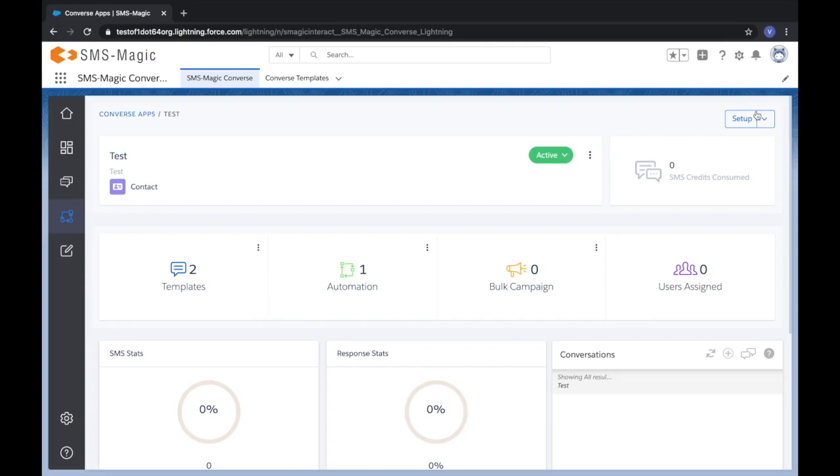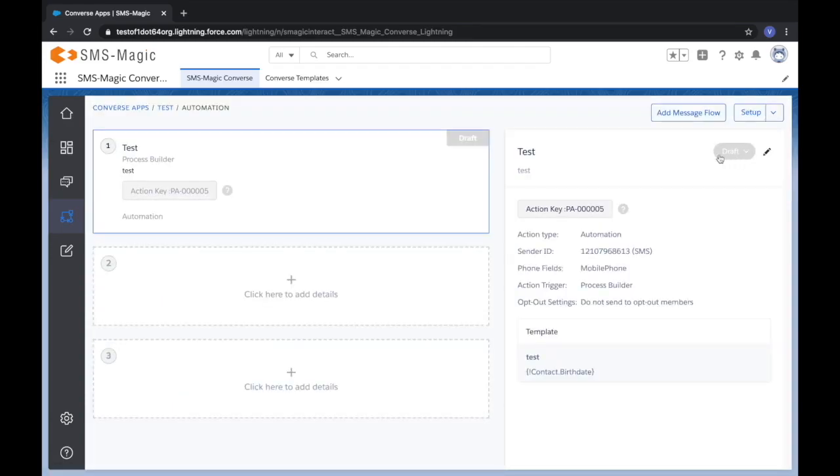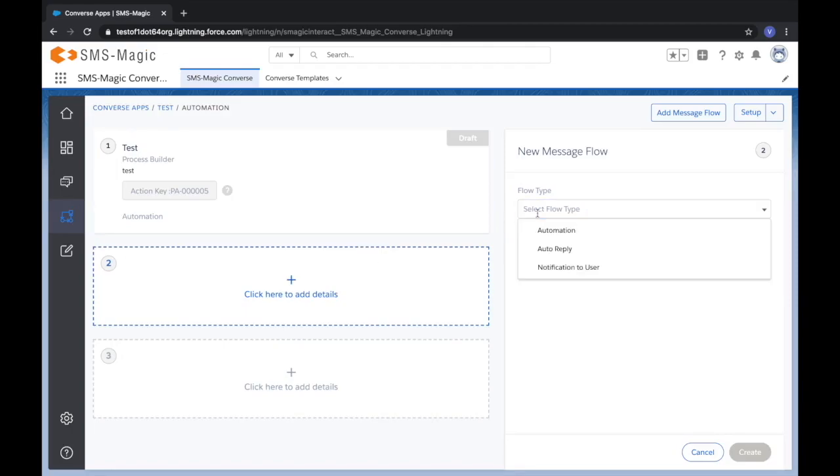We had previously talked about creating a new template. Once you have created a new template, you can automate the message flow. Click on Setup and select Automation. On the message flow configuration page, select the flow type.